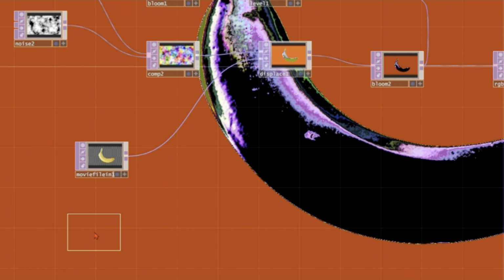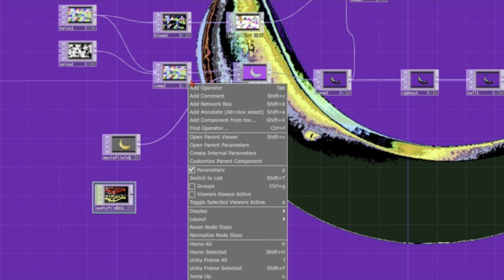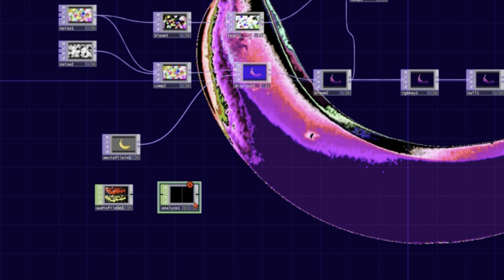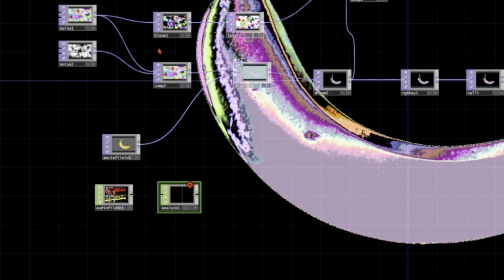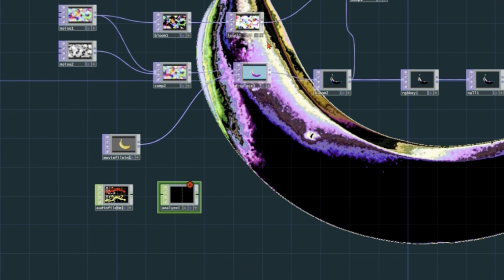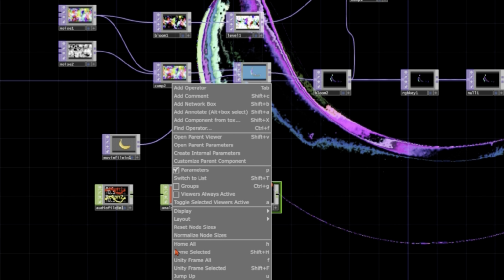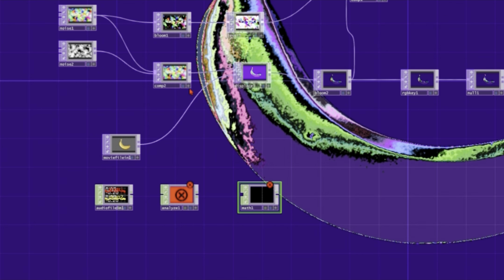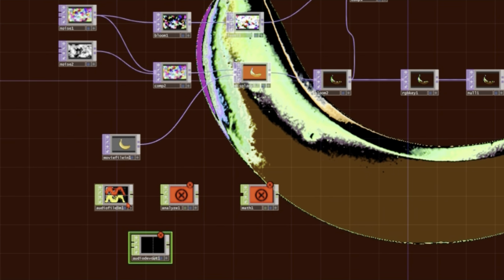Finally, let's make the network audio reactive. Simply add an Audio File In CHOP, followed by an Analyze CHOP, a Math CHOP, and an Audio Device Out CHOP. Then connect them as shown on the screen.